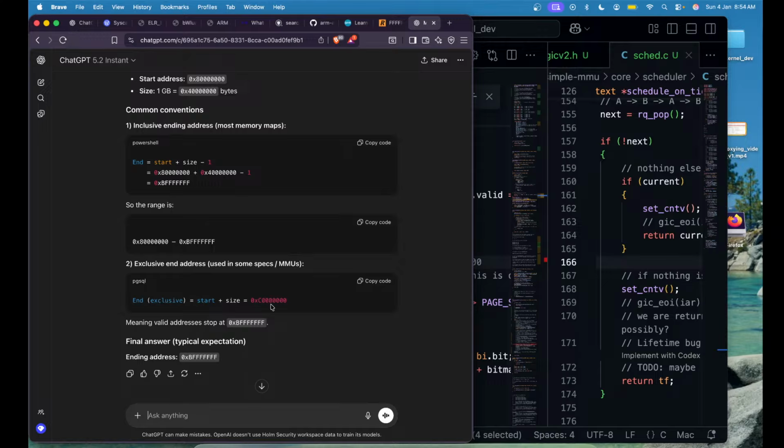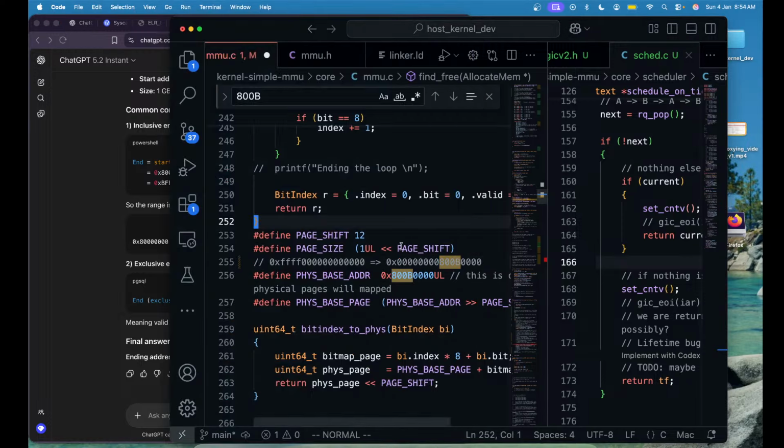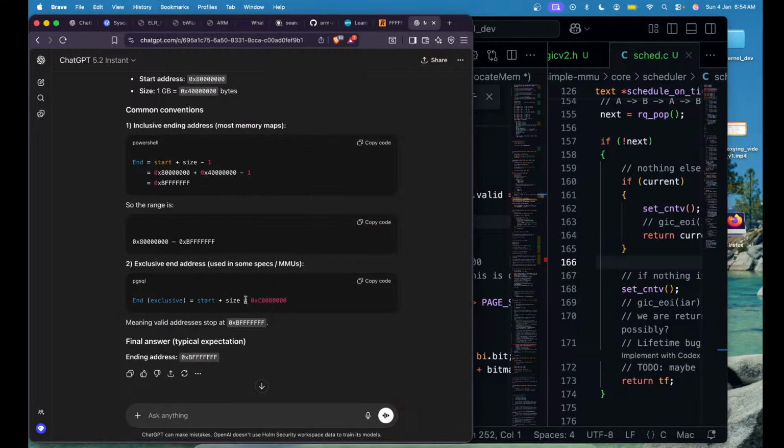1 2 3 4. So this address is definitely within this range. So that's exactly why we have all the entries mapped properly. Yeah, so it's a really big bug.